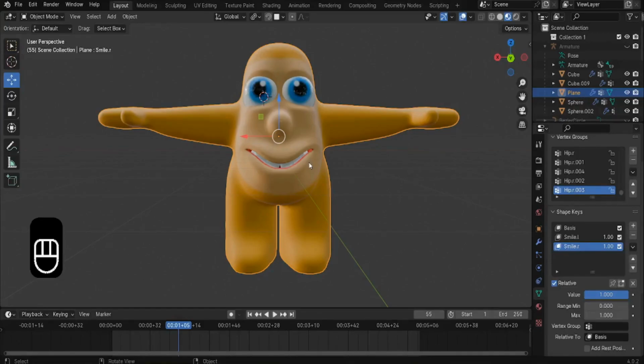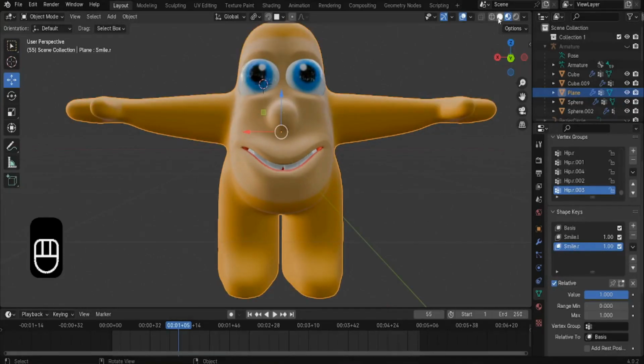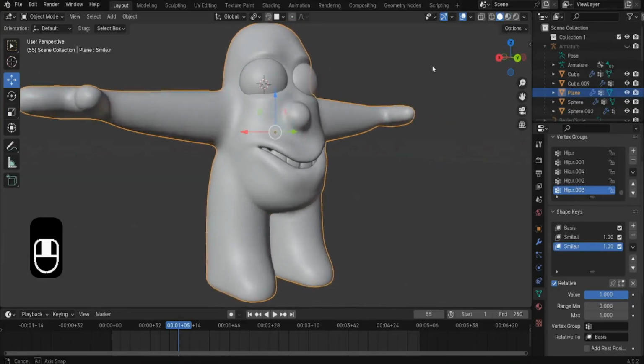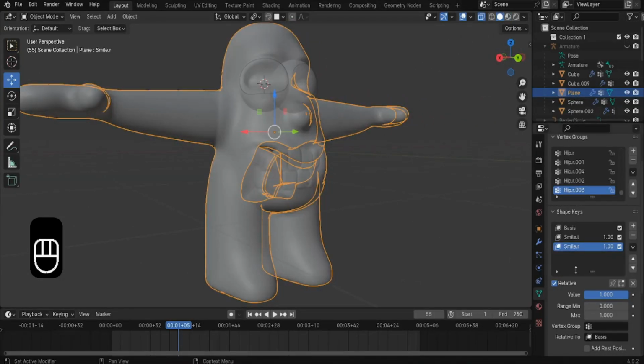Now that we have given this character a nice smile, you may think that we can just move on to the next shape key. However, this shape key we just added actually has one small problem. Let's open this shader and let's open the X-ray mode. And now let's move this smile a tiny bit. As you can see, something odd is happening inside of our character's mouth.